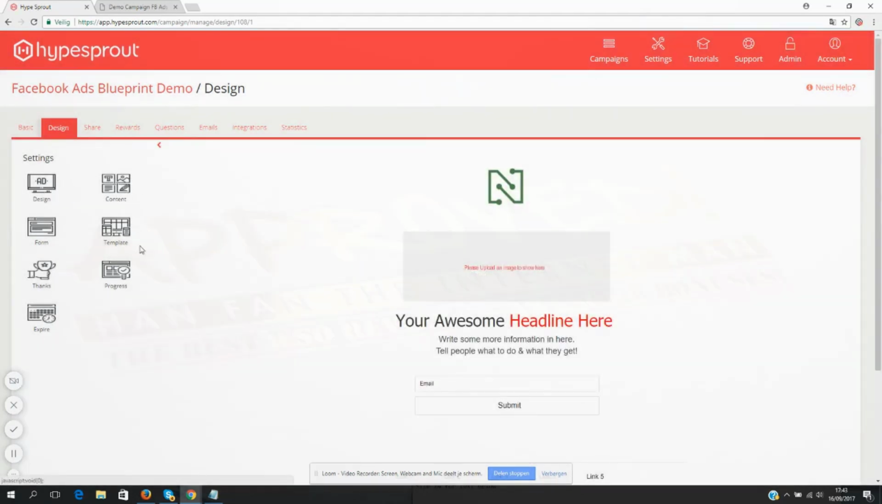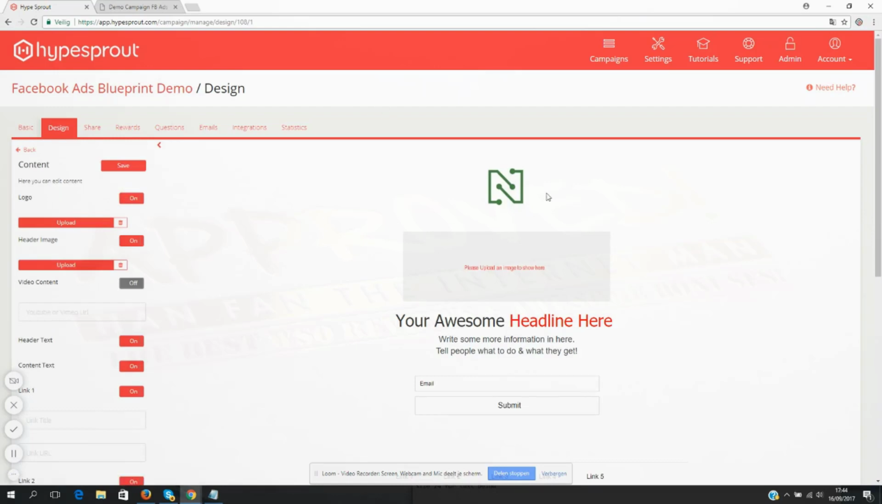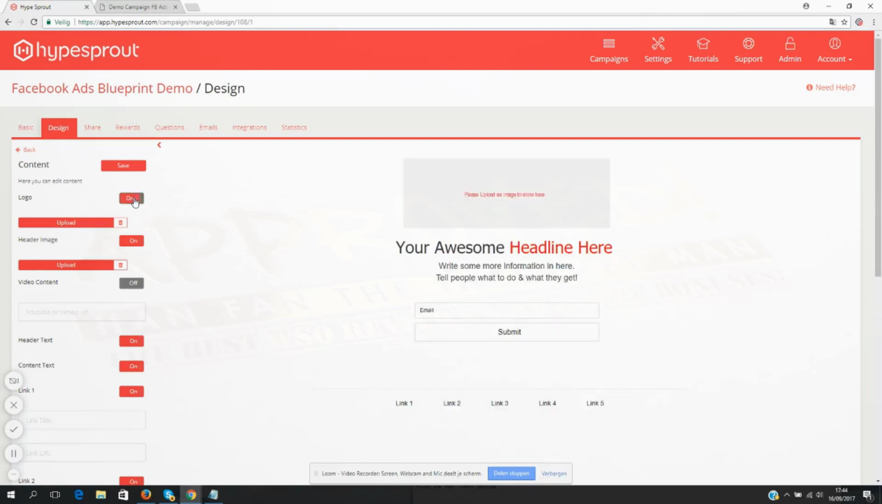You will see there are different sections here: design, content, form. You can switch your template here. You can then customize the thank you message, and there are also 2 other parts that I'm going to show you in a minute. Let's go to content, and you see there are different elements here. There's a logo, there's an image, there's the headline, there's some more text, and then you have the form. I'm going to disable the logo by clicking here on the on button. So if you click on off, you can just enable, disable it.